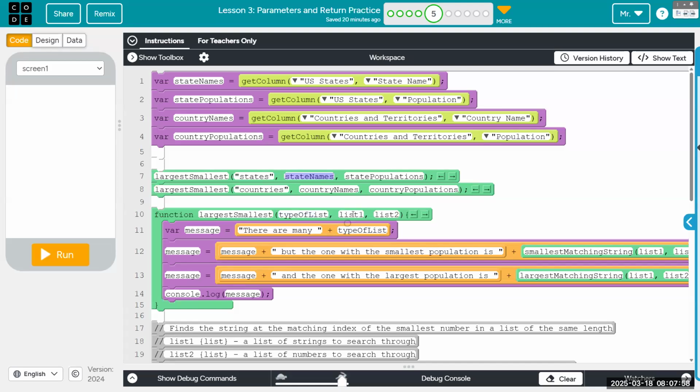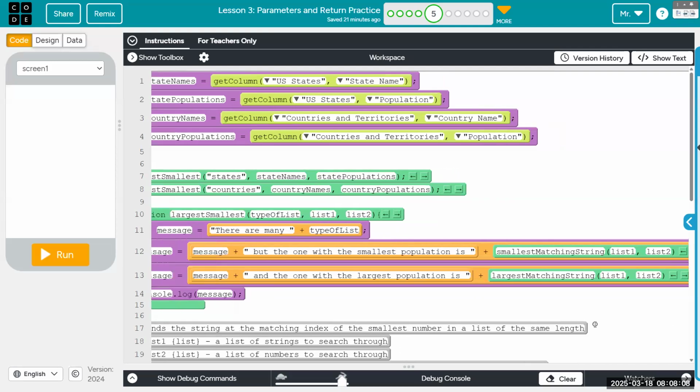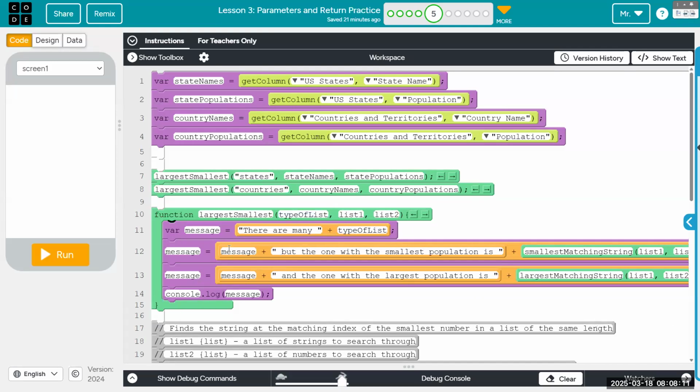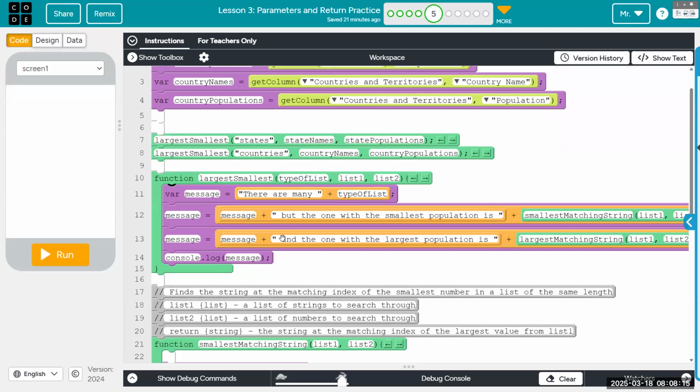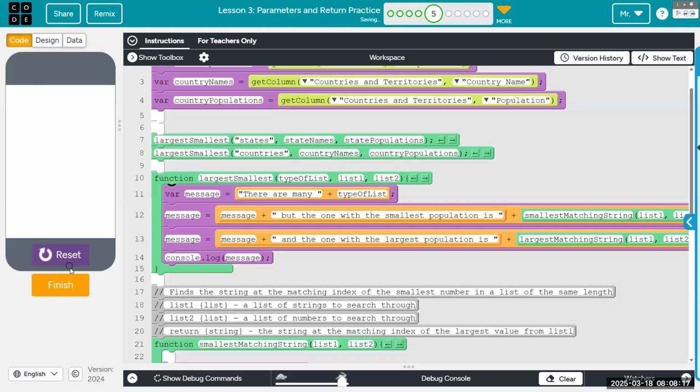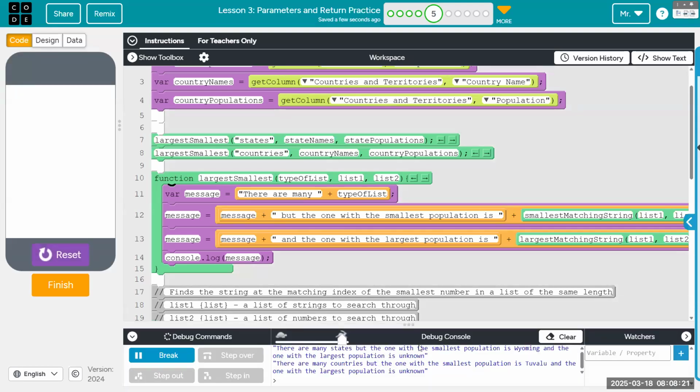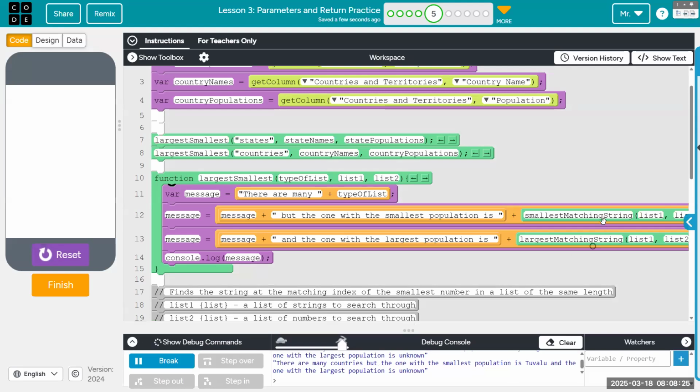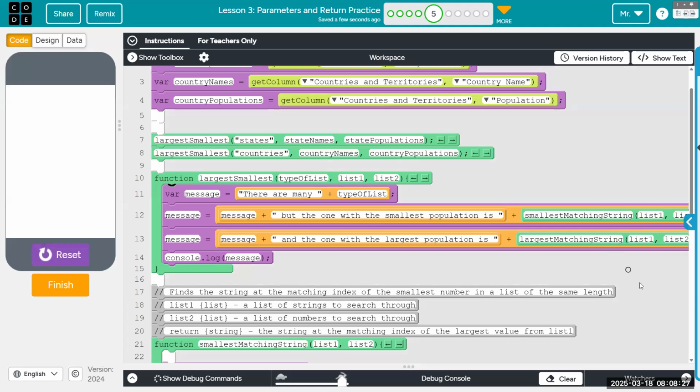The other two are the two lists we're sending. And message is this combining, so it's all this concatenating. So what does this output look like already? Okay, many states, the one with the smallest population is Wyoming, the one. Okay, so smallest matching string, largest matching string.